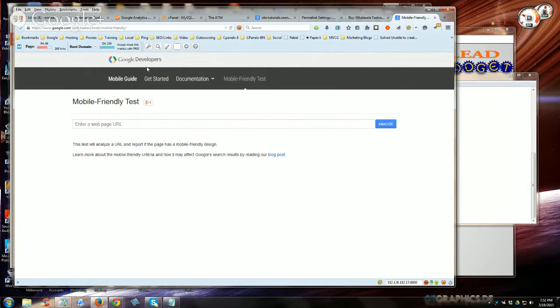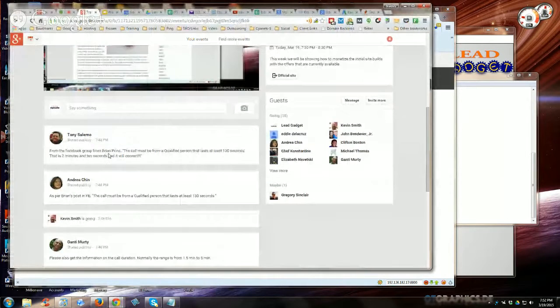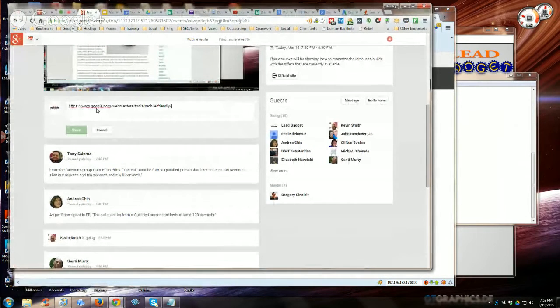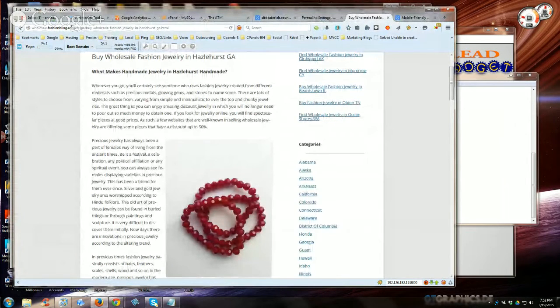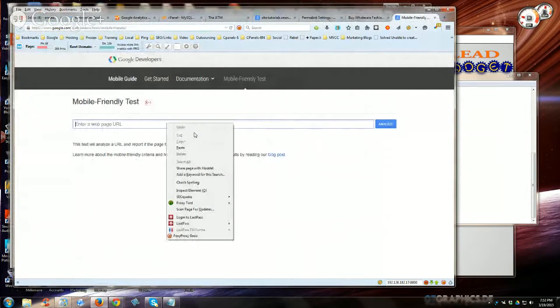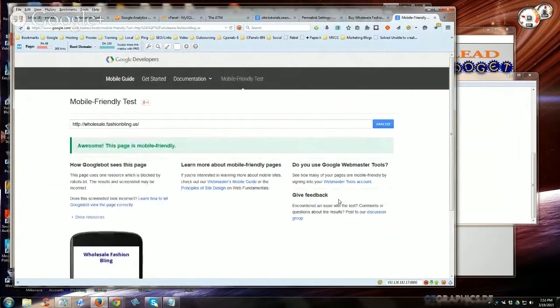I meant to post this on the page a second ago, and I got sidetracked reading a comment. Let me post this link in here, guys. This is the mobile friendly tester tool from Google themselves. I just posted it on the events page, and all you have to do is grab the URL of your site, copy it, paste it in, and hit the test or analyze button. It'll take 30 to 45 seconds; for other themes or sites it's going to take longer. This one's pretty quick.